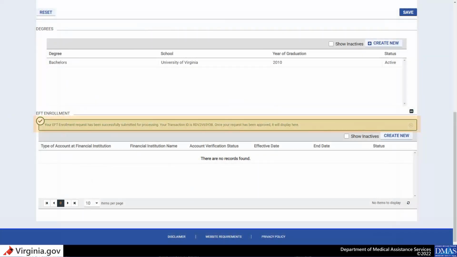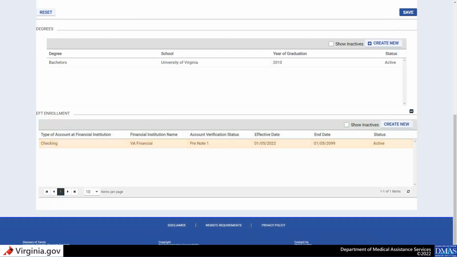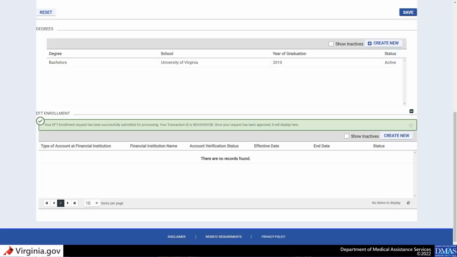A confirmation message appears saying that the request for the EFT enrollment record has been successfully submitted for processing. After the request is approved, it will be added as a record. Only one active EFT enrollment can exist per base ID, which includes all the service locations under the NPI or API listed on your provider identifier bar.